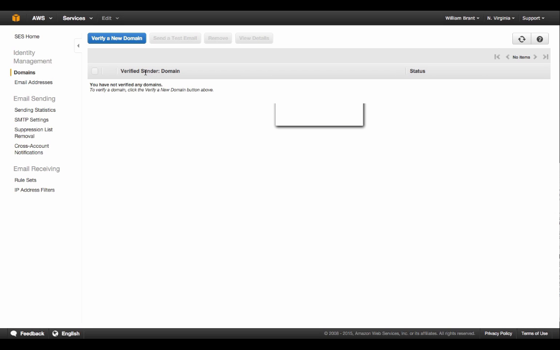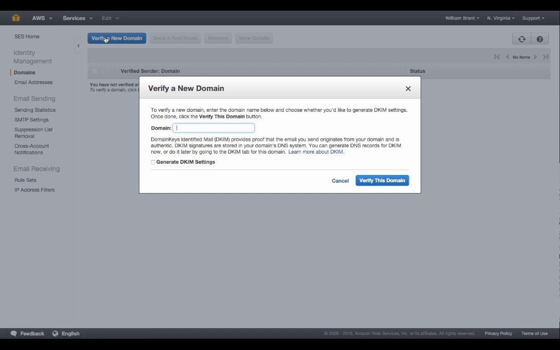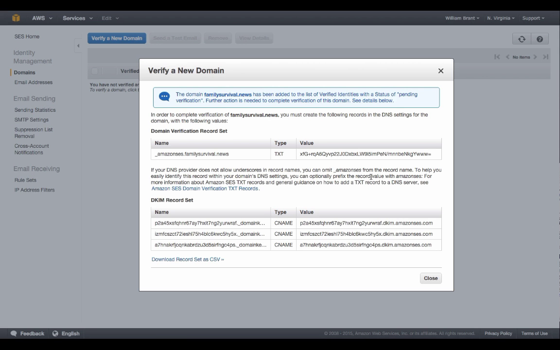So in order to do that, we'll come up here and click on verify a new domain. And I'm going to generate DKIM settings. Now I'm going to verify this domain, and in order to do this, it's going to ask me to update some DNS settings for the domain.